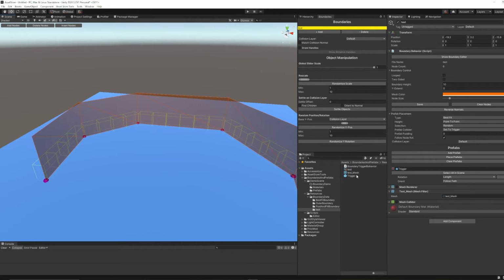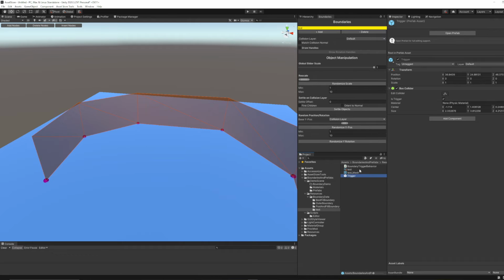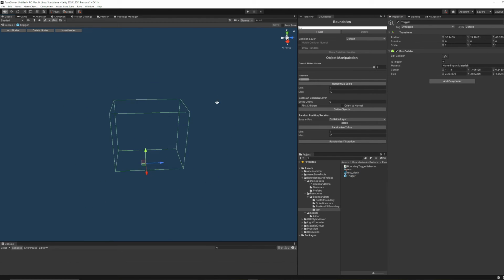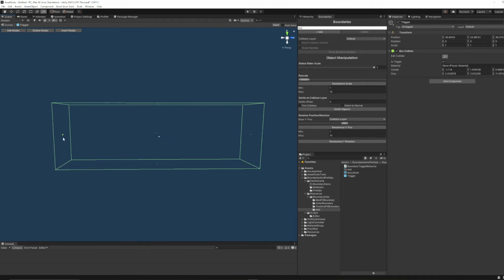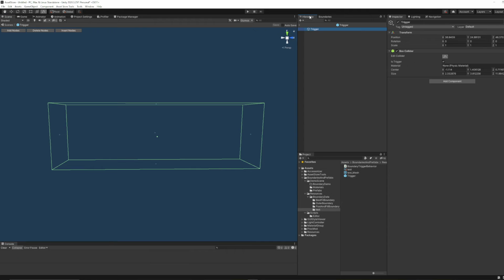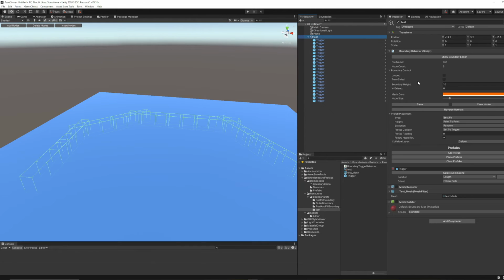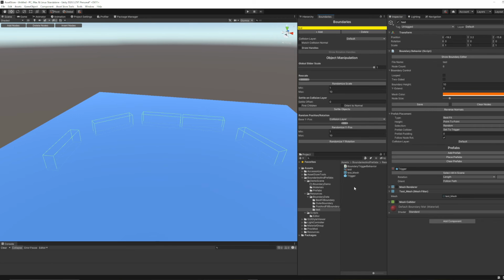If you were to resize the box collider on these to make it a bit bigger, and then save that and go back, then we will replace them, and it's going to place them a little bit differently.